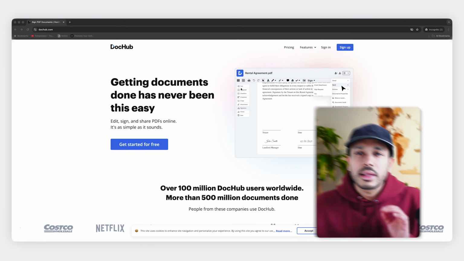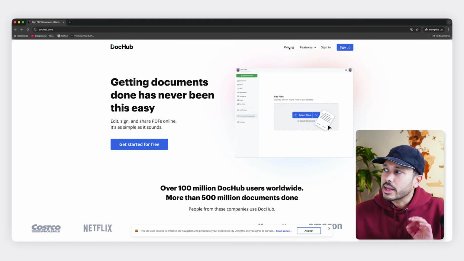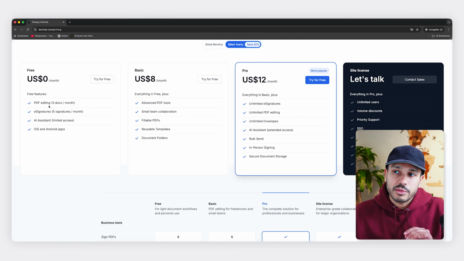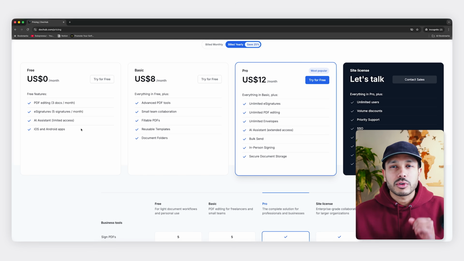To get started, click the link below and you can create yourself a free account. DocHub actually has a very generous free plan that's free forever, and you can do PDF editing, e-signatures, you get some access to the AI assistant, and you get iOS and Android apps. So you're getting a lot of the core features without paying anything.